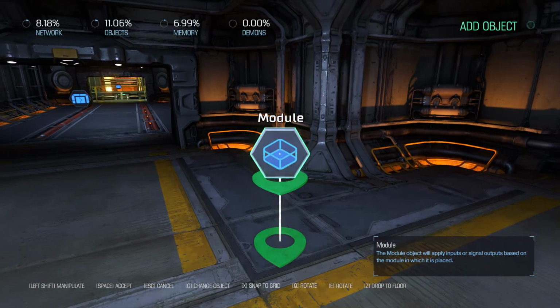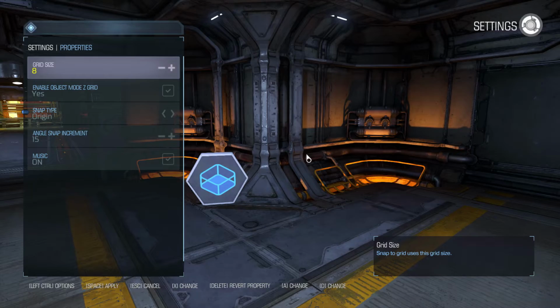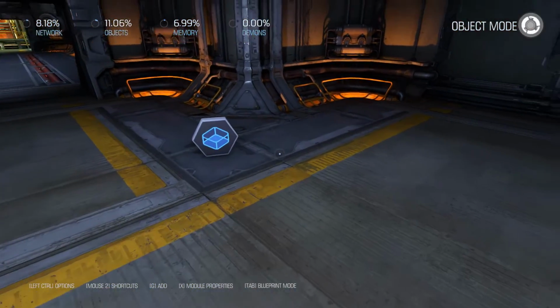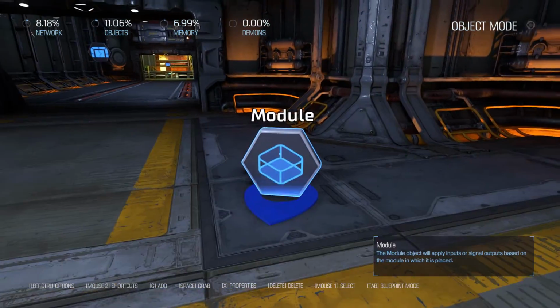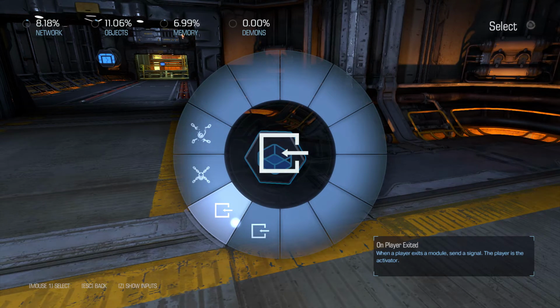So we'll place it, and you can put it anywhere. Let's go back to a grid size of 8. We'll just place it right here. Like I said, it can be anywhere. And if you go to it and press G, you can see that you have some options for different events. So you have on player entered and on player exited, and these two things are the key.